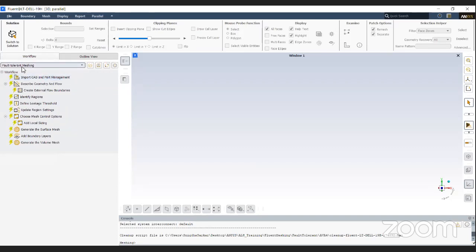Now, as soon as you choose fault-tolerant meshing, what you will notice on the left here is a series of tasks that have been outlined. You can see that these tasks are very intuitive and very easy to follow. What they basically give you is a top to bottom approach of how to proceed with the fault-tolerant meshing and eventually generate the volume mesh.